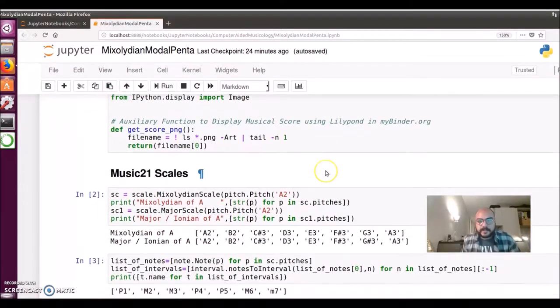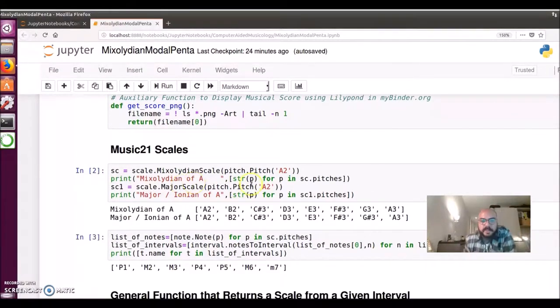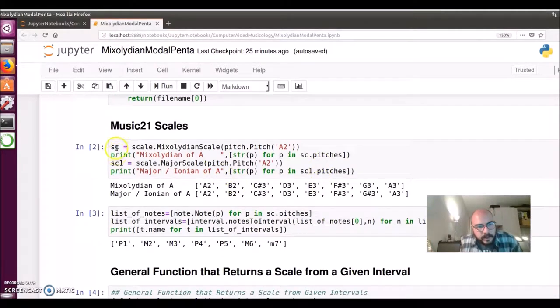But let's start with the concept of a scale. The Music21 library has inbuilt scales, and we can use it to get, for example, a major scale and a Mixolydian scale. There are many more scales available; we'll go through them later on, not in this tutorial. I'm creating two scales here. The first one is the Mixolydian scale with the tonic on A, and the second one is the major scale, also with the tonic on A.